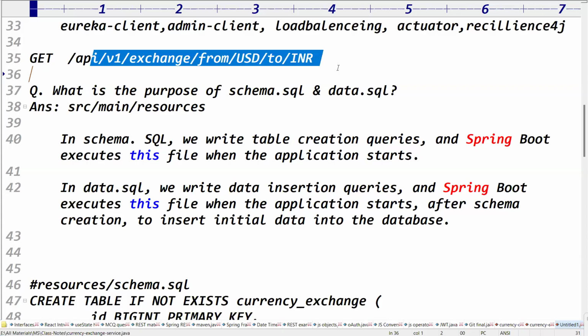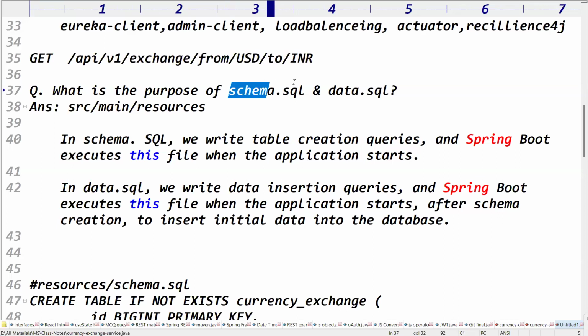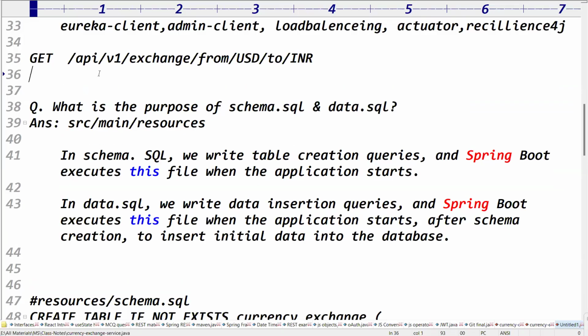But you are saving the data by giving input, dummy data you are setting up. Using what files? The schema.sql file and the data.sql file. It means the exchange service has only one call. What is the call? A GET call. That GET call will return what? The exchange value.